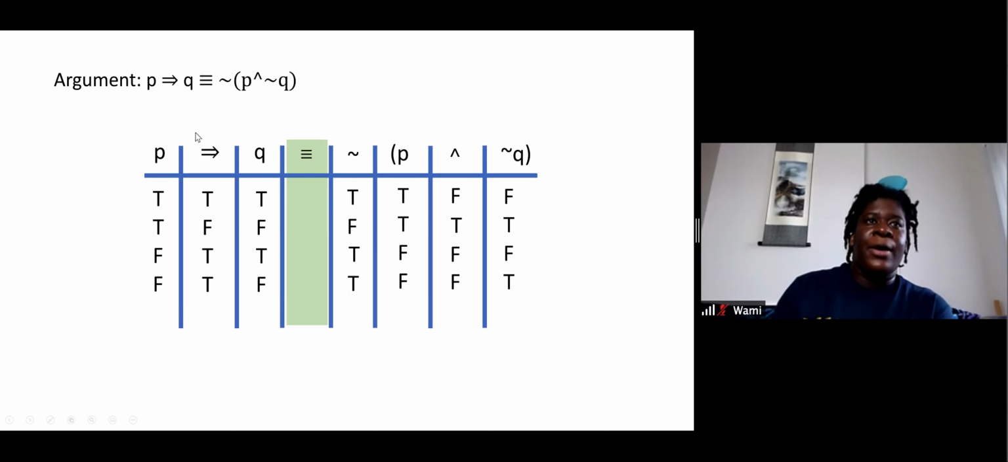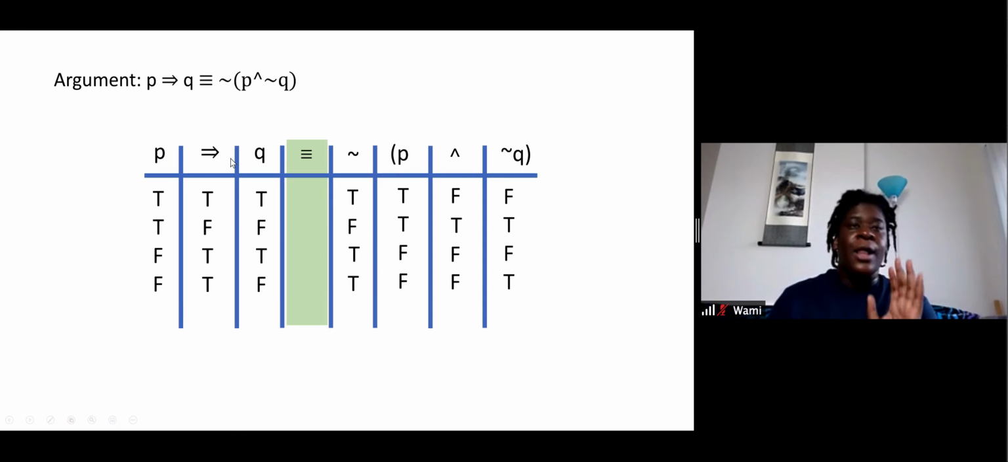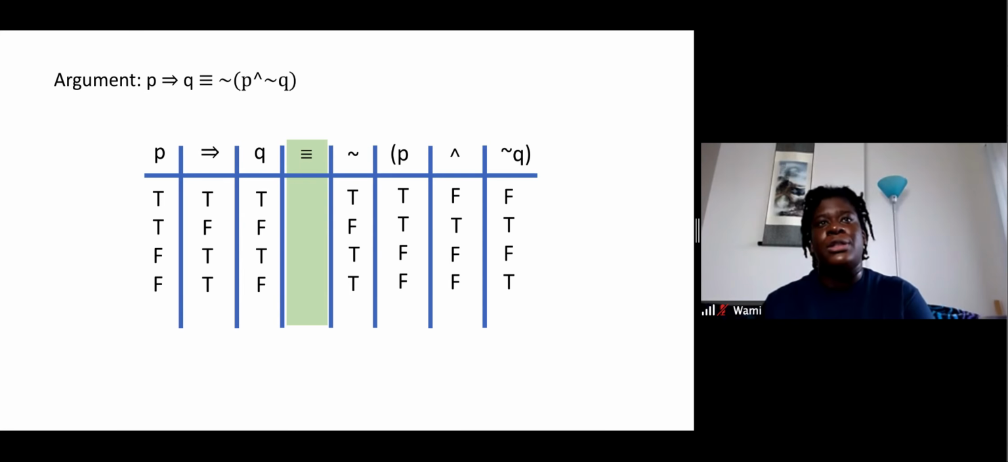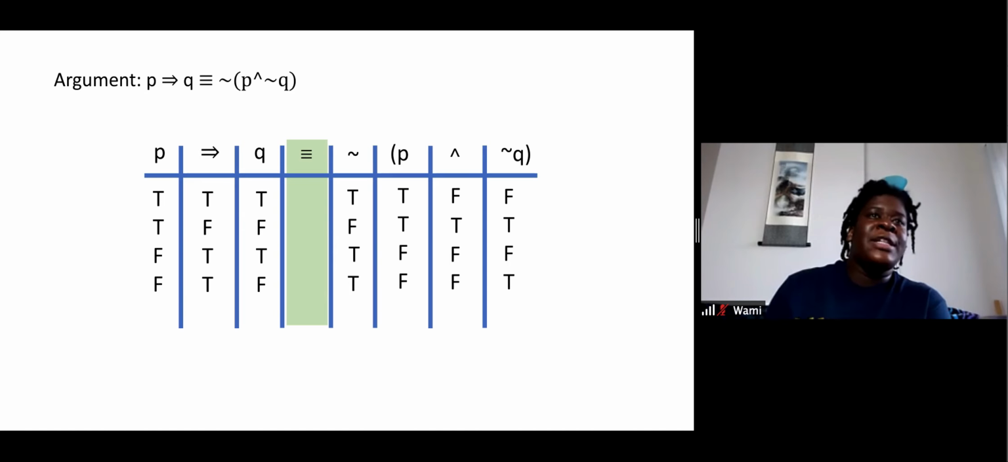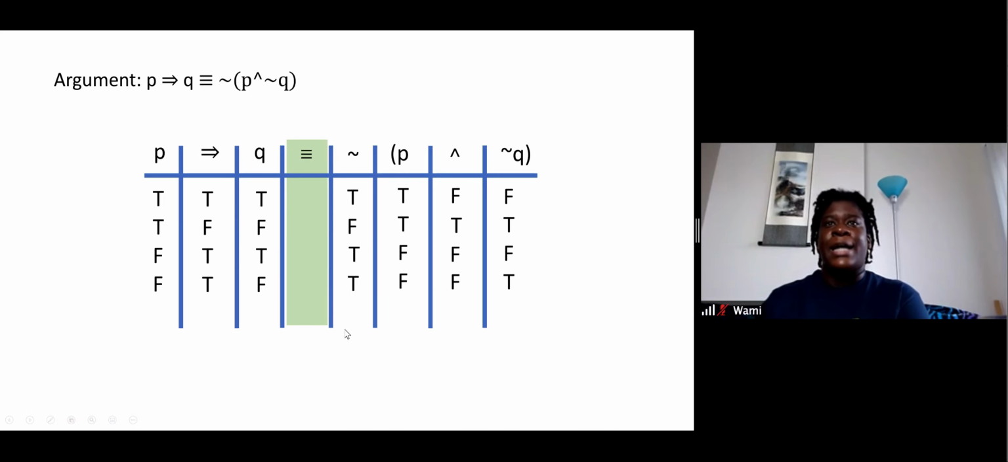We're going to be comparing the columns of the last thing that we did, or the last column that we filled out, on either side of the equivalency. So on the left-hand side, we'll be comparing this implication column that we have here to the last thing that we did on the right-hand side, which is this not column right here. So let's do this. Is true equivalent to true? Yes. So we have a true value of true here.